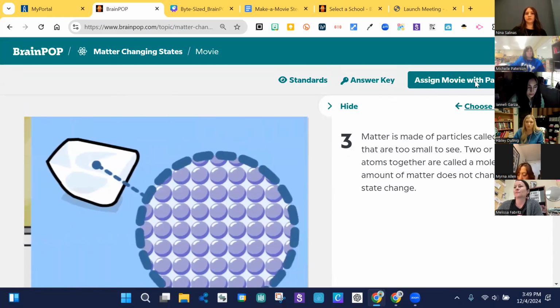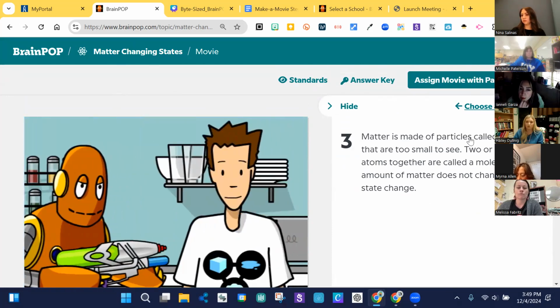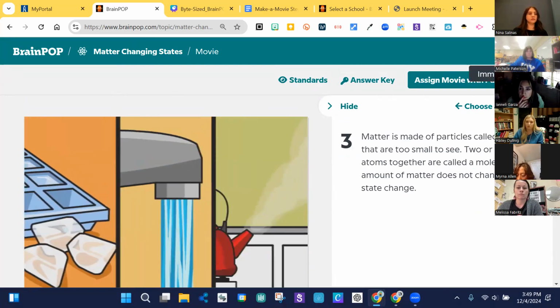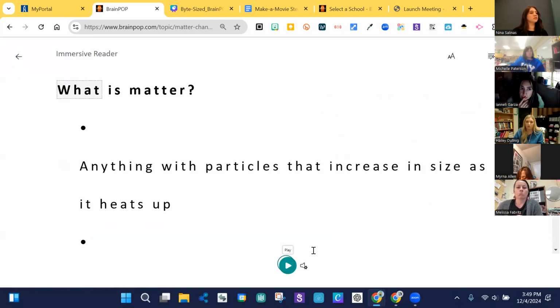Now, this one also has an immersive reader in it. So notice right here, this little immersive reader icon shows up. If a student was having a hard time with these pause points, they could click on the immersive reader and it'll read those pause points to them.